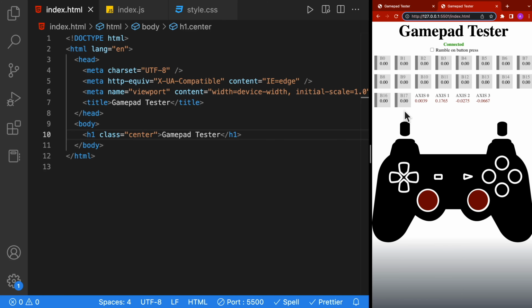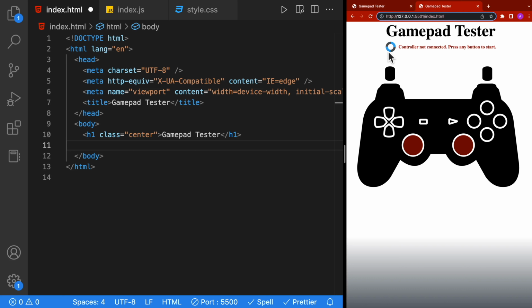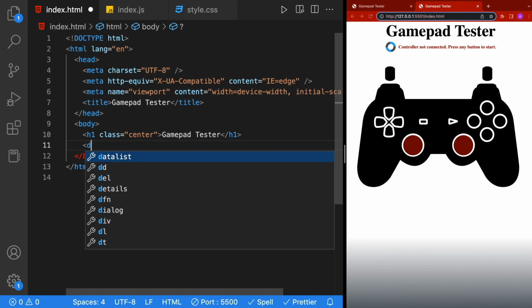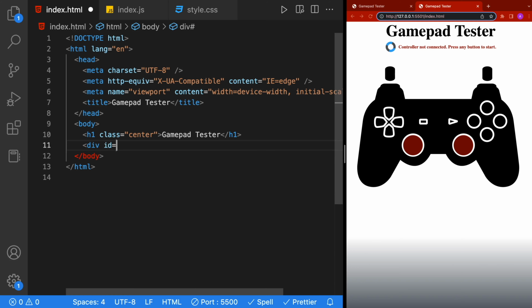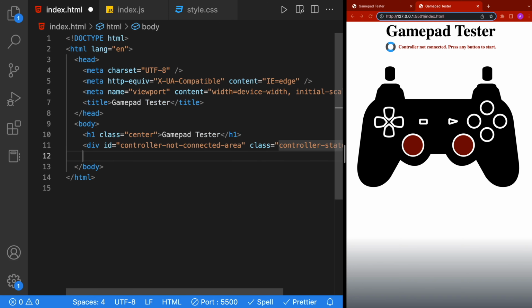We're going to add everything to the screen except these buttons, which are dynamically generated when the controller gets connected. We'll start by creating the div, which is our controller not connected area. Let's go ahead and create a div, and we're going to give it an ID of controller not connected area. We'll also define a class which we're going to use for styling, and that's going to be equal to controller status, and we'll close that div off.